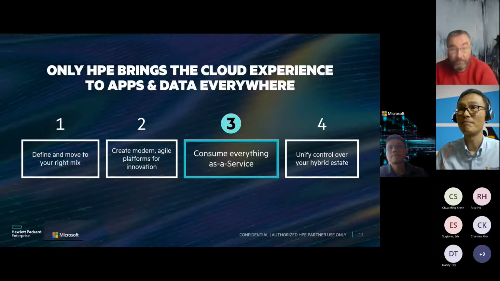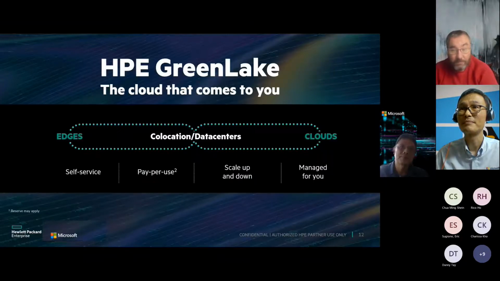And thirdly, we bring the modern cloud experience to your apps and data everywhere with self-service ease, scale up or down flexibility, pay per use, and all managed for you, with HPE GreenLake, the market-leading IT as a service platform for over a decade by now.